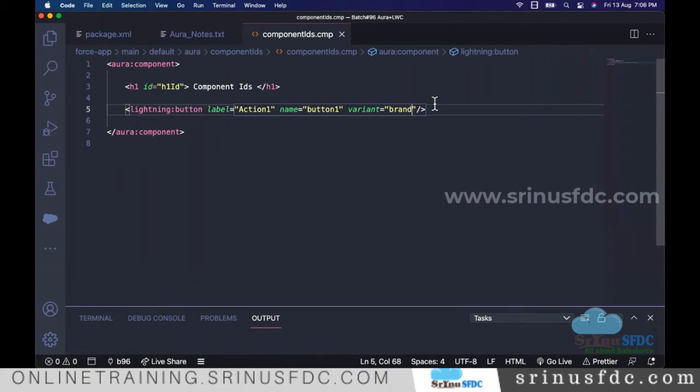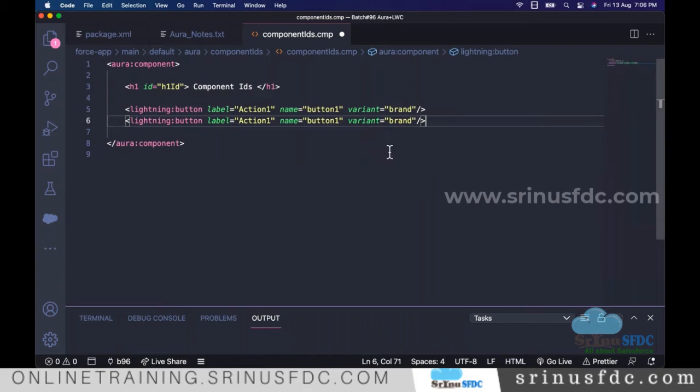So this is one button. I'm also defining one more button. Now the label is action 2. Internally the name I'm giving as button 2. The variant I'm giving as base. Okay, so now we have the two buttons.